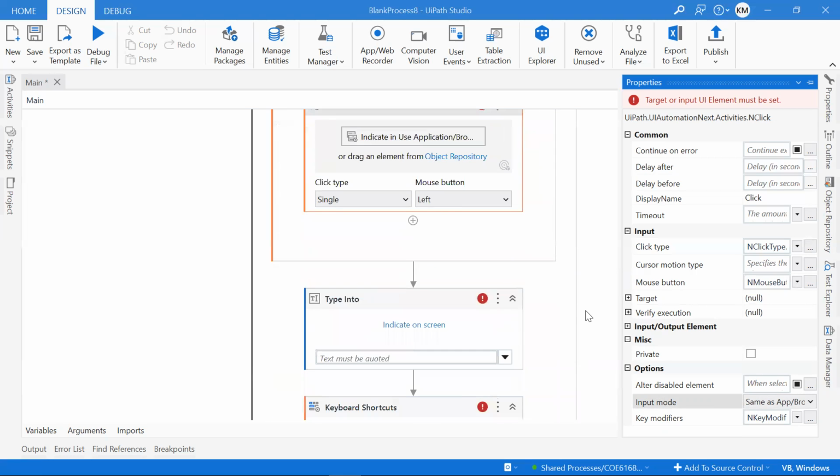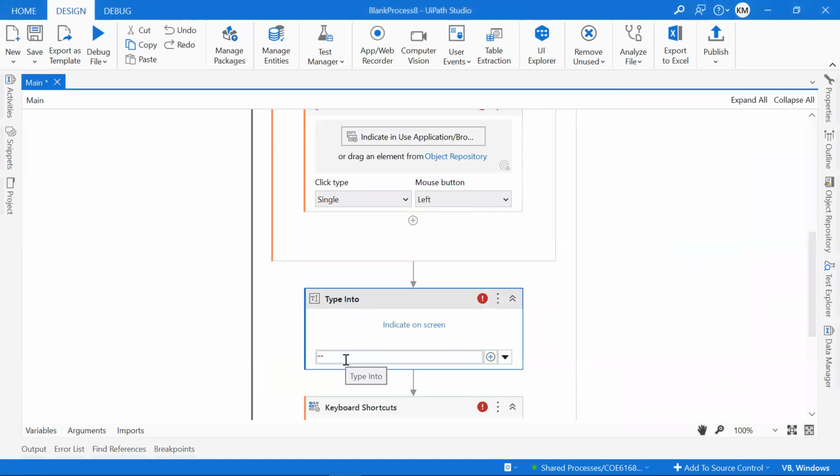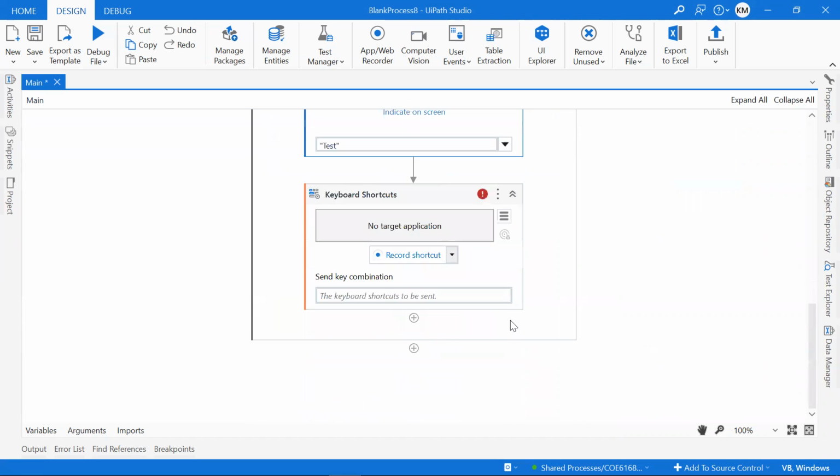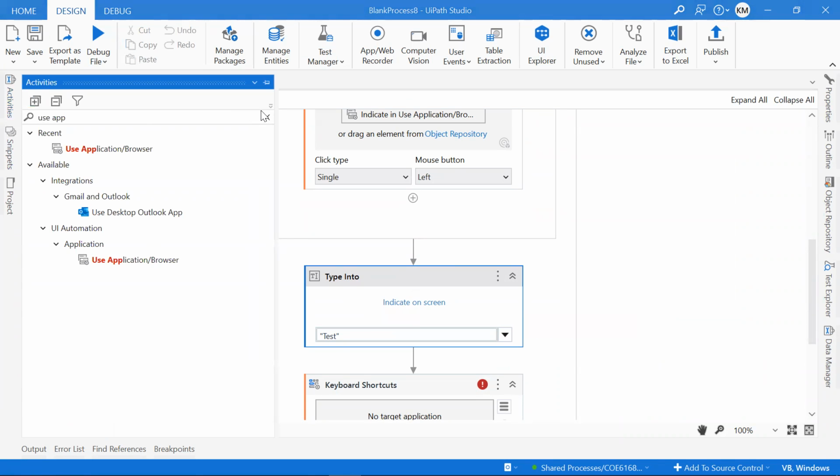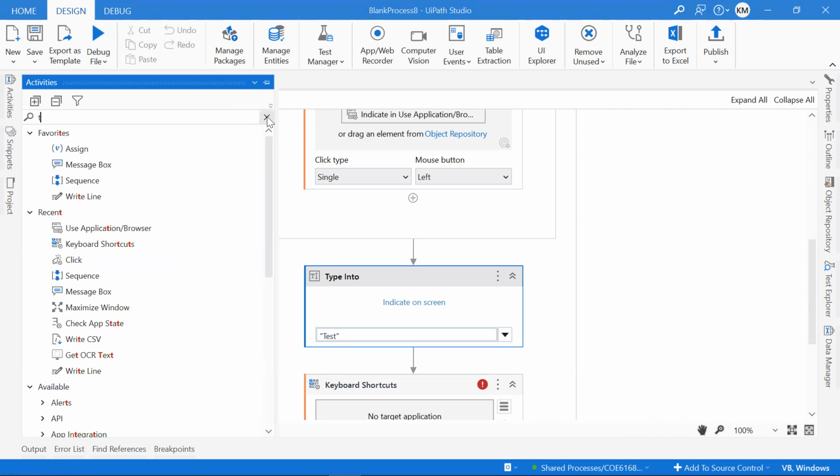Now let's jump into type into. Type into also says the same thing. The text was not given, so I will give some text. Test. See, as soon as I give some text. Okay, see here. This is a classic design activity. It's just an indicate on screen. I think I have misdragged it. So type.